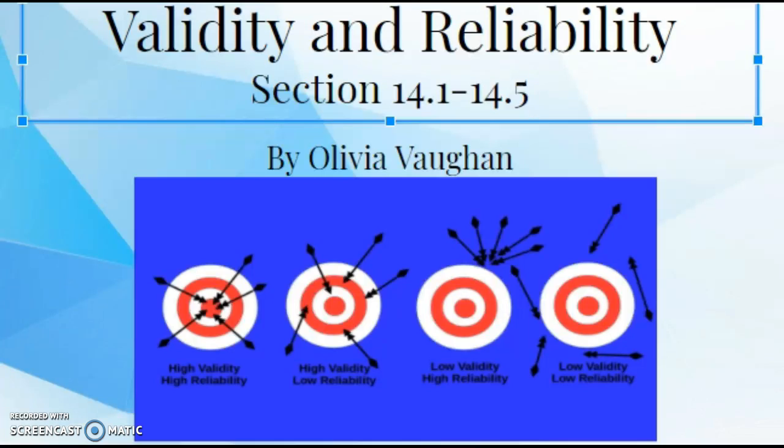I'm covering sections 14.1 to 14.5 and my name's Olivia Vaughn. I'll be focusing solely on validity in research. We will be looking at validity in qualitative, quantitative, and mixed method research. We will also be talking about different types of validity.